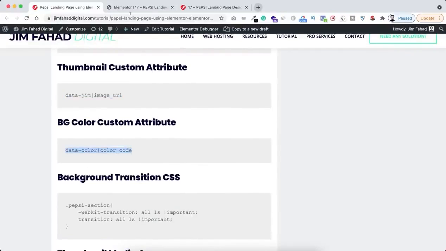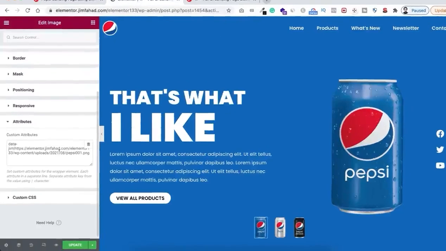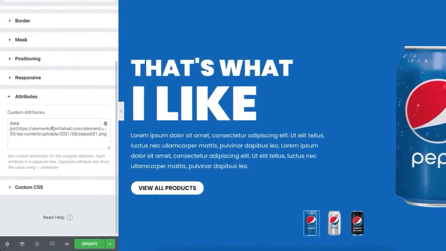Now go inside Elementor Page Builder. Now here, this is very important. Just after the first data attribute, it ends here .png. So I'm putting my cursor here, then hit enter. That will separate one data attribute from another. So here I'm just pasting the second data attribute. Here if you have a look, it says data-color, then a pipe symbol, and then here is the color code. Now you can replace this color code text with any color like white, or you can put here red, or you can put any hex code here.